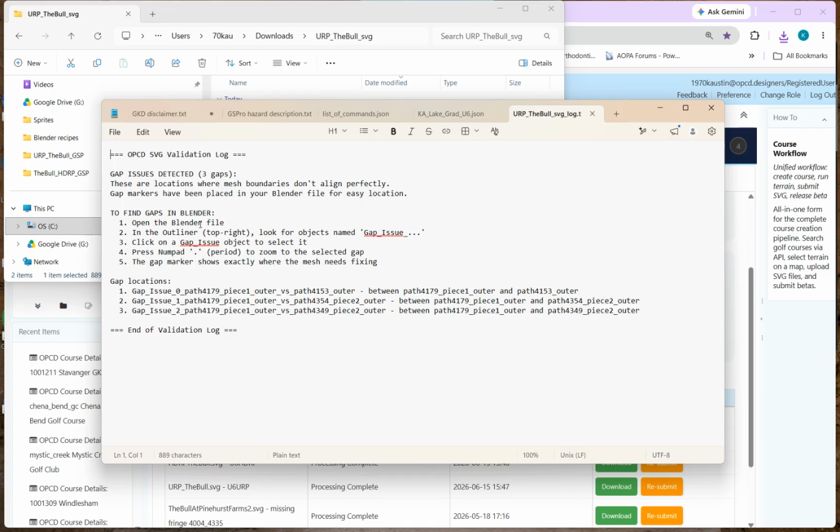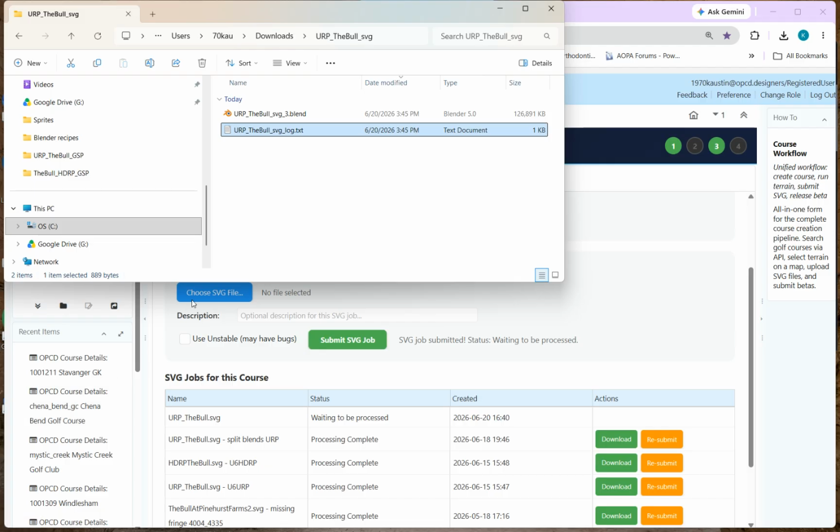When you open the Blender file, you can look in the top right, and I'm going to go through this just to show you, and it'll have a little mark where you can go to and find the gaps. So let me pause real quick again. One other note here, I normally will move this over to my project file. That way I've got it in the right spot and put it in a folder, an OPCD folder, within the project folder. And that way it's easy to find. But for this example, I'm not going to do that.